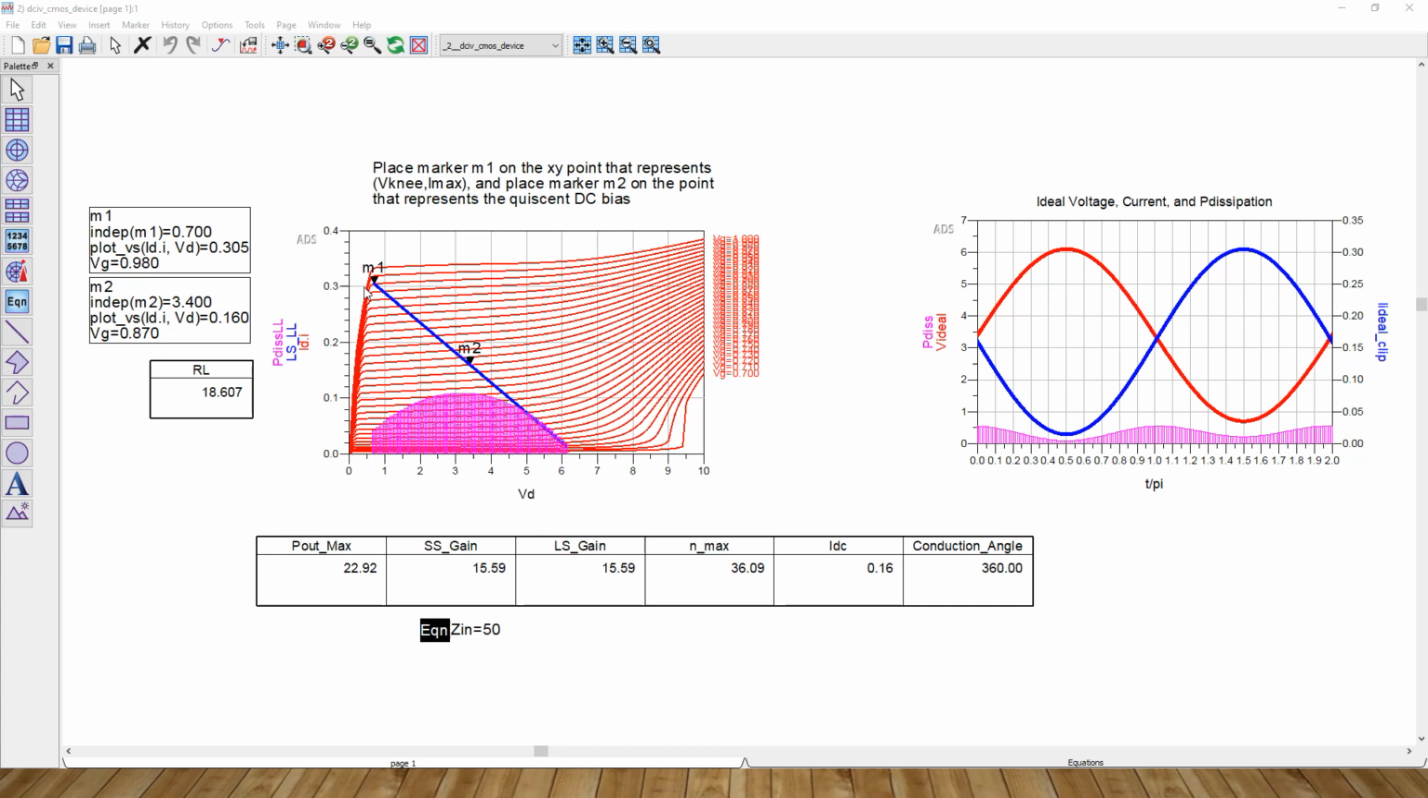The first point is marker 1. Marker 1 is placed on the maximum DC collector current on the y-axis and knee voltage on the x-axis. We have 300 milliamps as the maximum DC collector current from the datasheet. Knee voltage usually will be around 0.7 volt, so we need to set it to 0.7 volt. The second point is the maximum collector emitter voltage, which is at the end of the load line. As you can see, it's set to 6.1 volt.